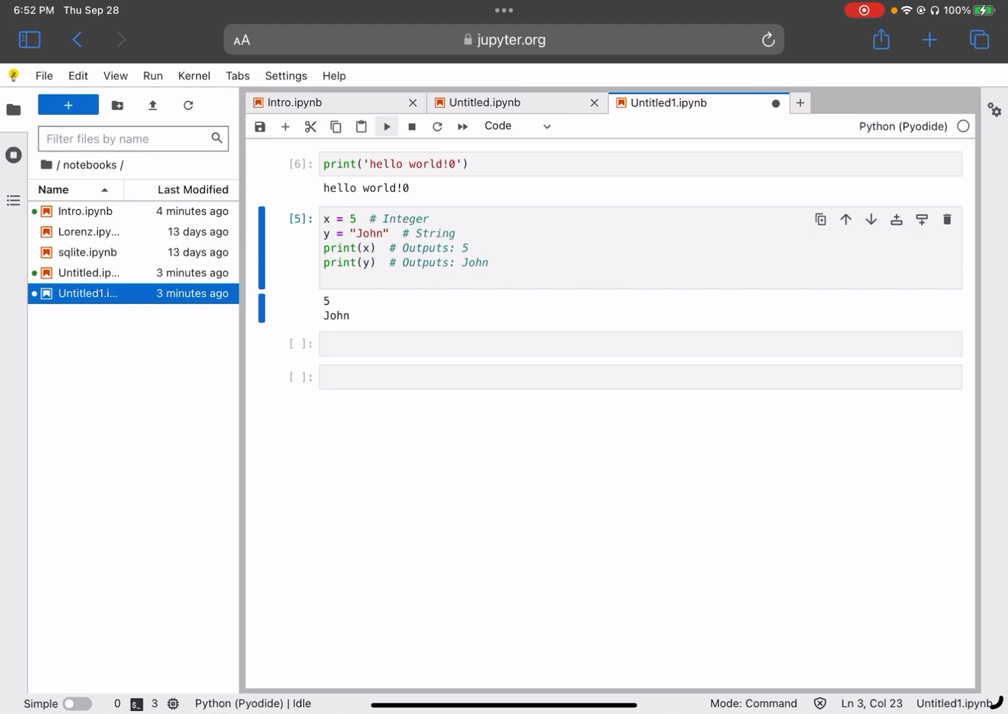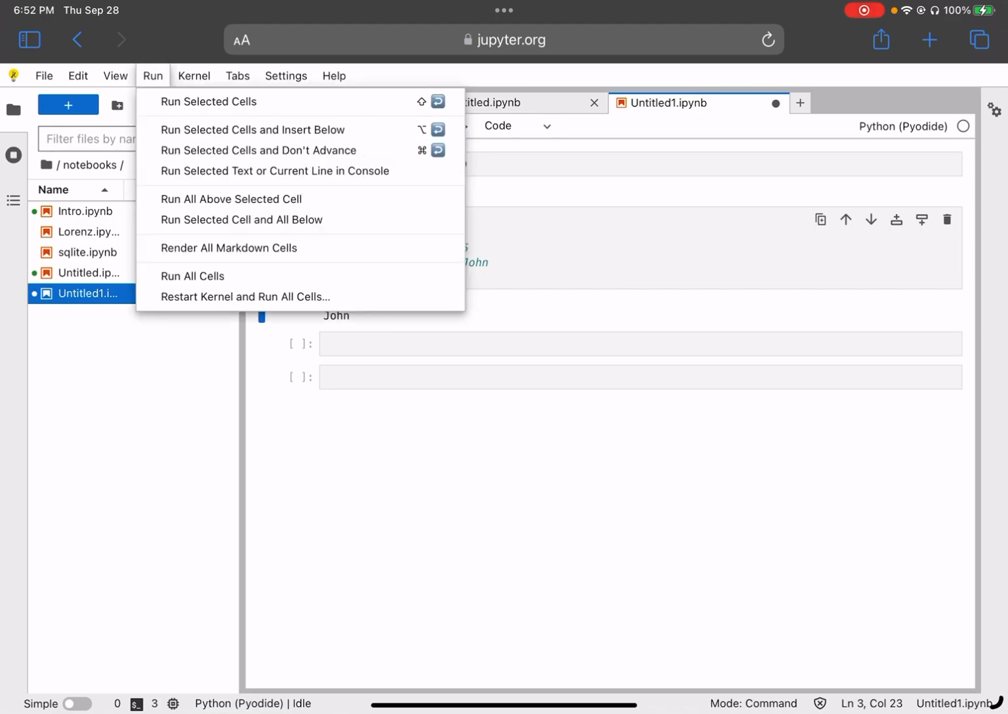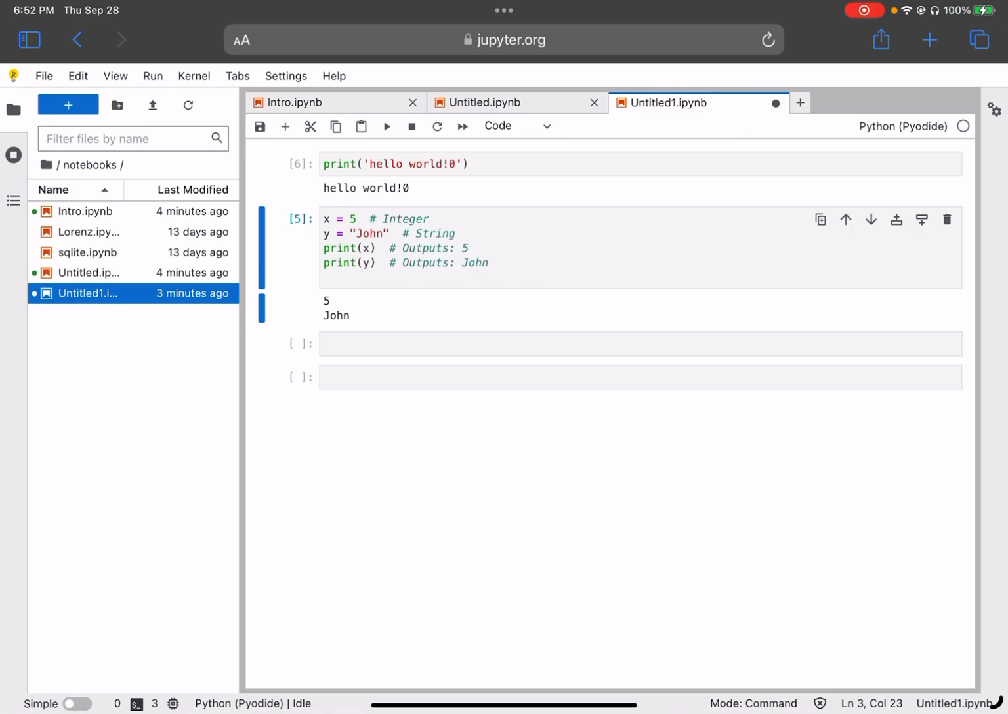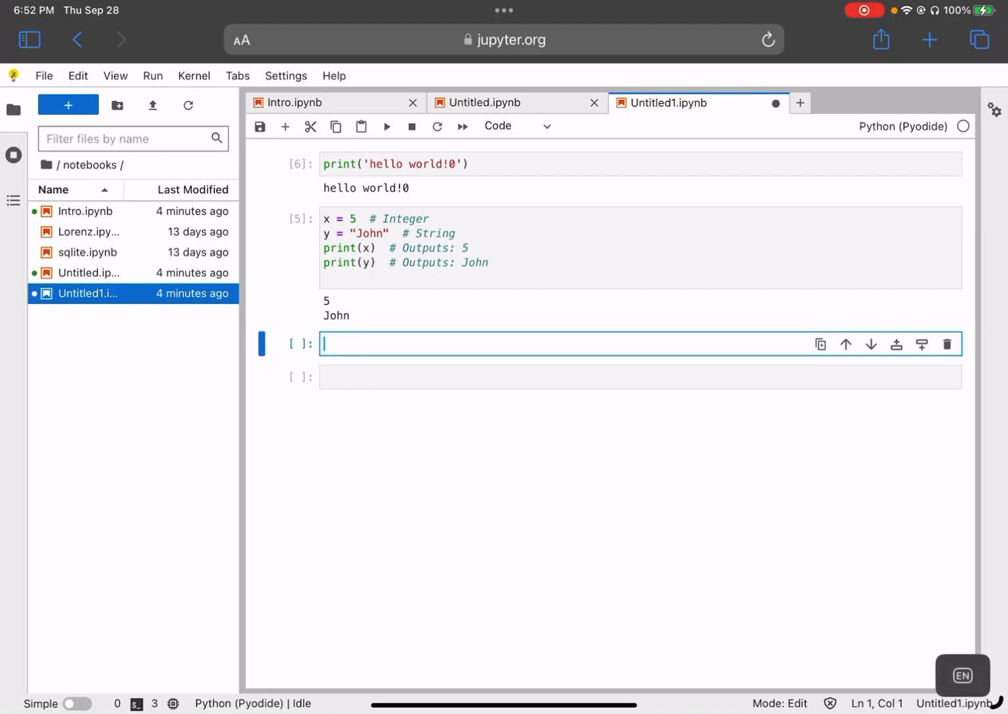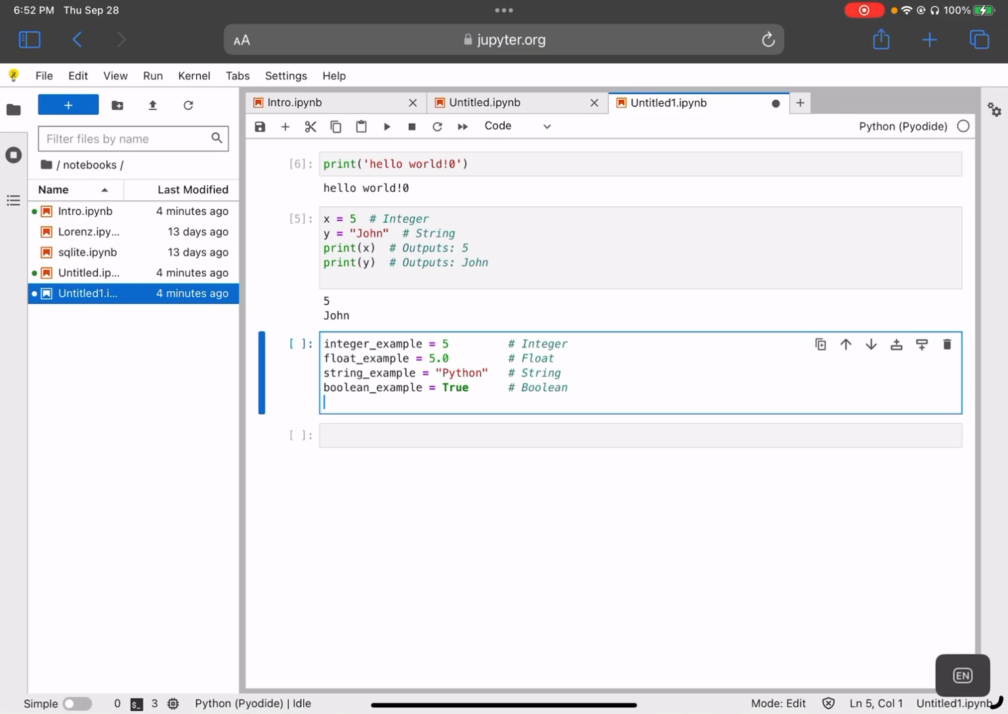All right, but you have other options. If you come over to Run in the menu, you have different options. You can run the selected cells, you can actually select multiple cells, run all above selected cells, and also run all cells. And sometimes that takes a long time. That's the whole point of having this environment where you can have snippets of ideas and code here, and then you can run them. Like if I have another idea that I'm learning about and I want to run it here, which was this assignment of floats, the float example, the string example, and all that.